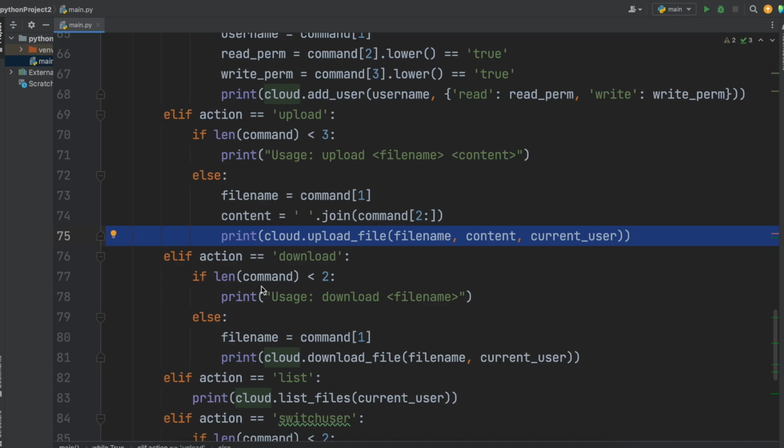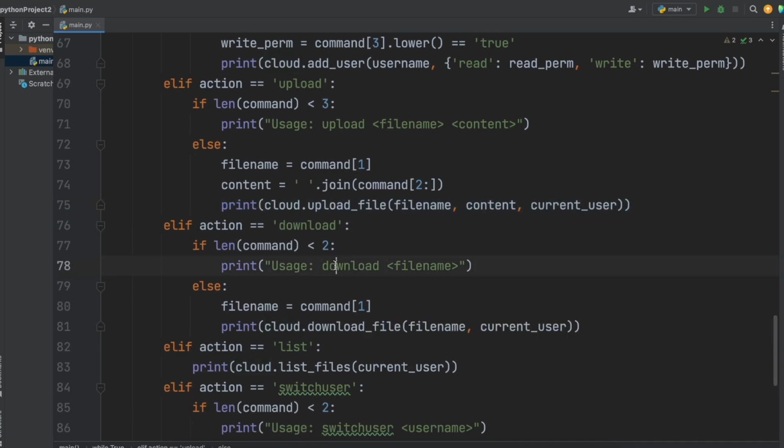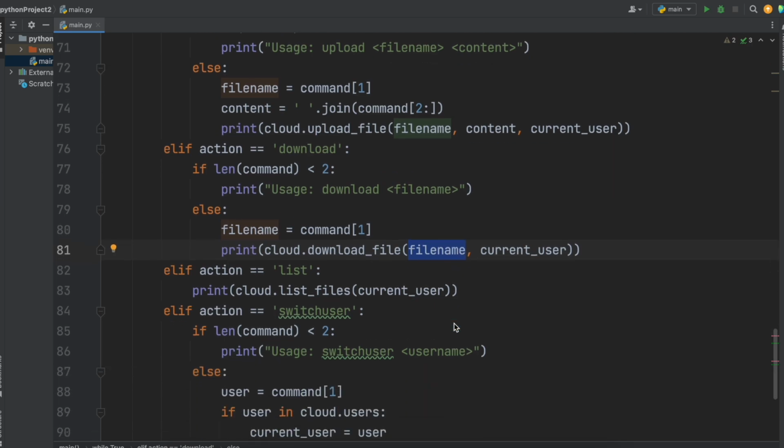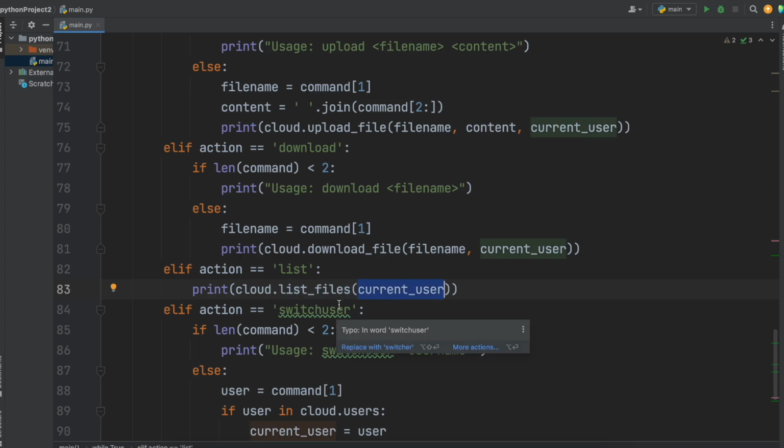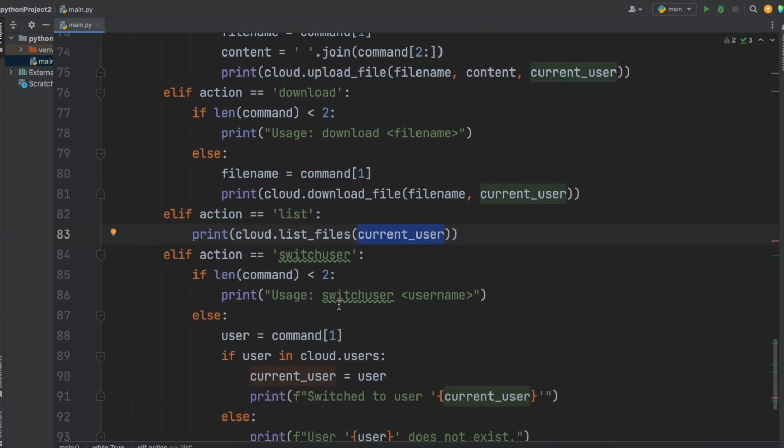The same thing we're going to do with download. We're going to write download, then the file that we want to download, and then we're going to run the download file function from our cloud. There we're going to pass the file name and the current user. So if the file name matches a file from our dictionary, then we will be able to see the contents of that file. Finally, we can do here the list option that will simply run the list files function with the current user, and we'll be able to see all the files under that user.